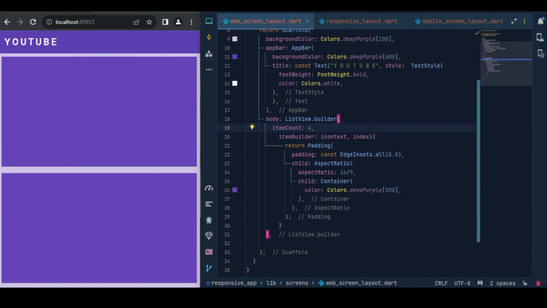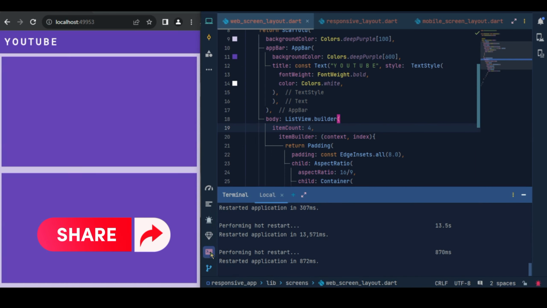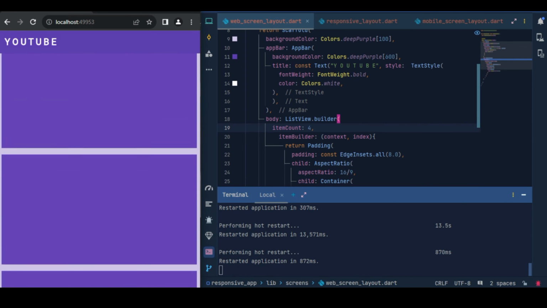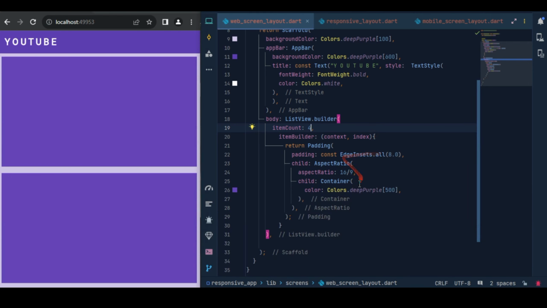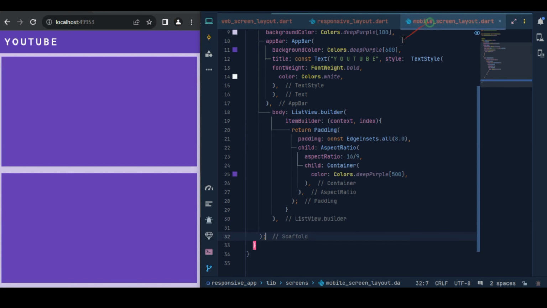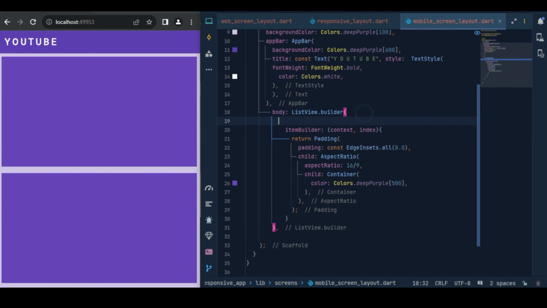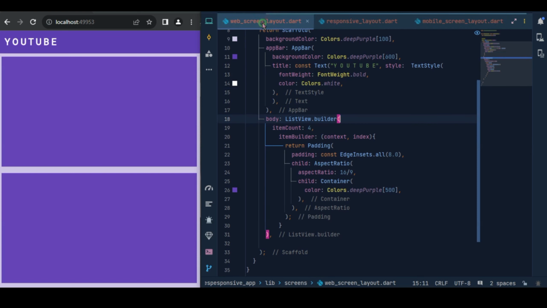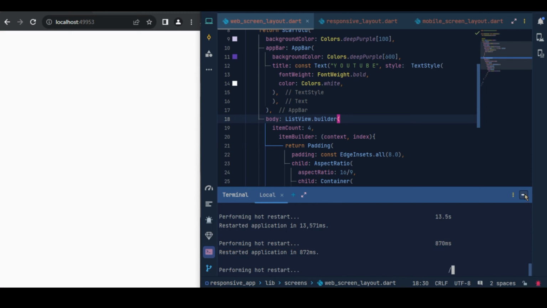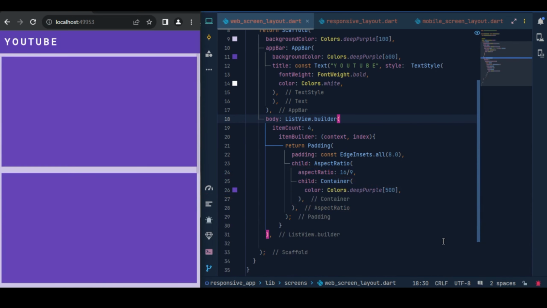And let's make some changes like itemCount equal to 4. So now we see 4 containers, and also copy and paste itemCount 4 as well for my mobile screen layout. Now restart our web app.